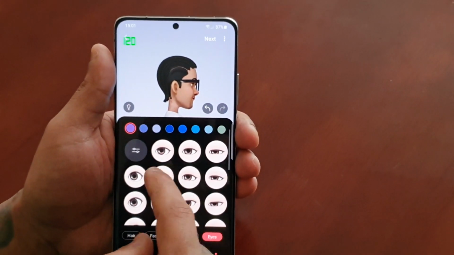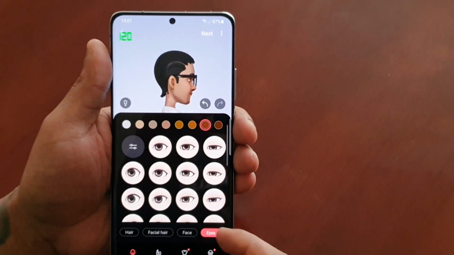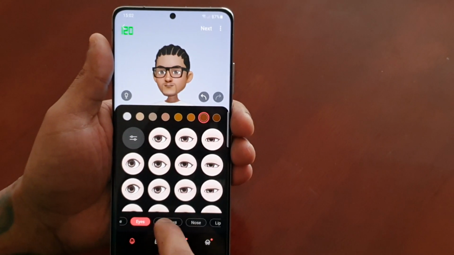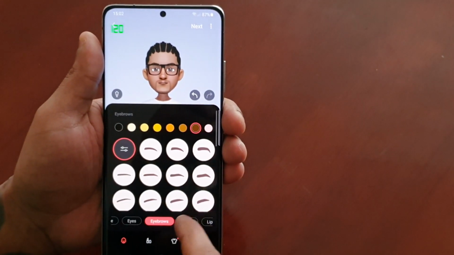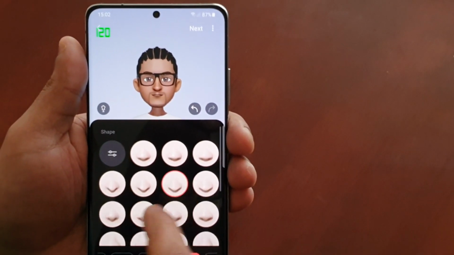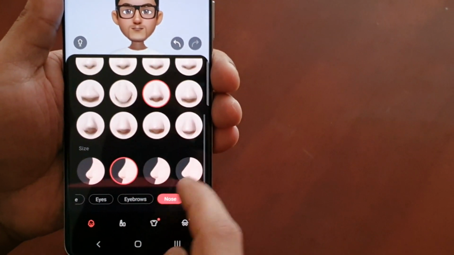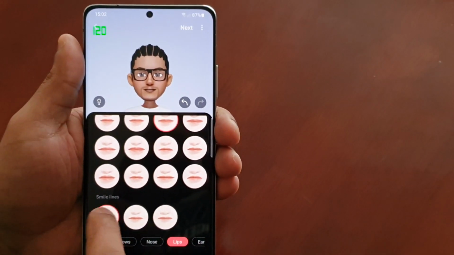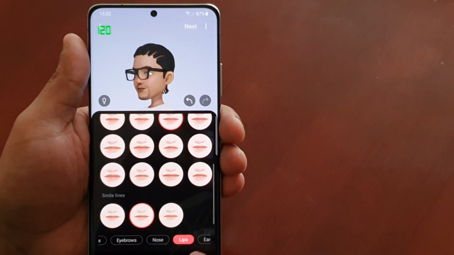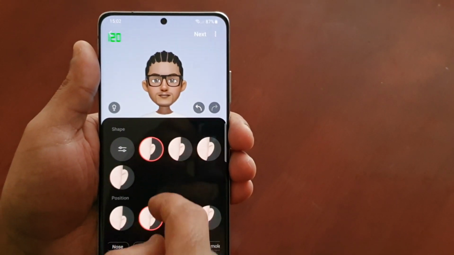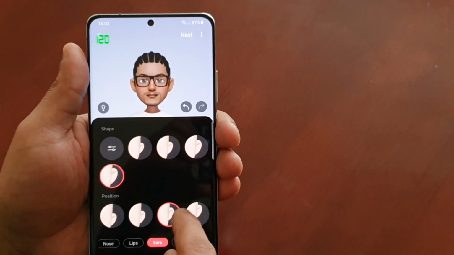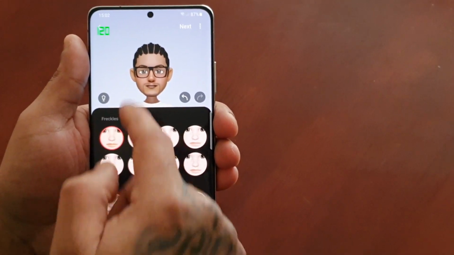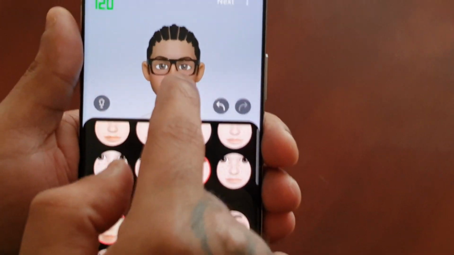So you can just spend some time and just create an emoji that looks just like you. And then once you're finished, okay, so we have eyebrows, nose, so you can adjust the nose, the lips, also the smile lines, ears, and if you've got freckles or moles, you can add them to the emoji. So if you look, you can see some freckles there.